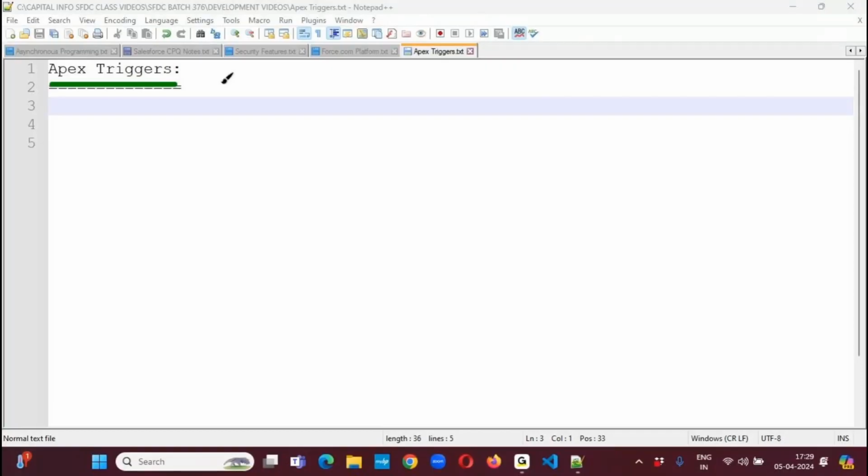And how can we prepare the triggers? What is the syntax we follow to prepare the triggers? And upon creating the triggers, what are the various ways that we have in Salesforce? How many ways are available to create a trigger? And what are the various events on which we can fire the triggers?